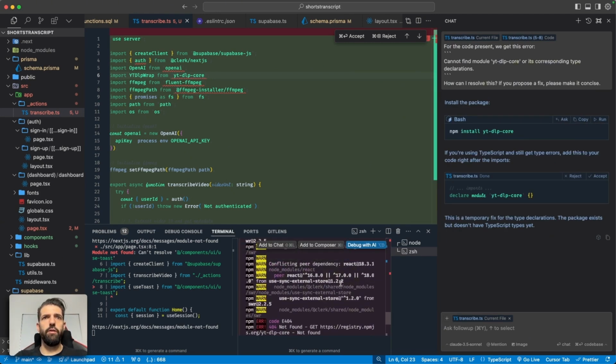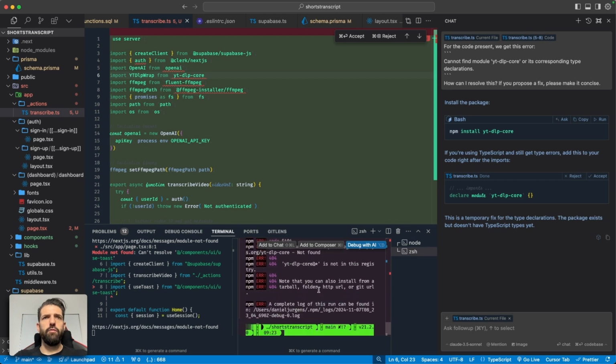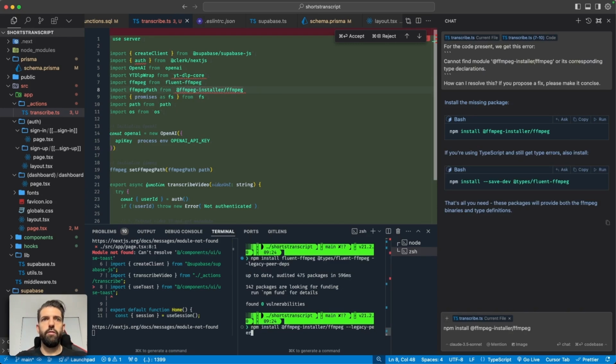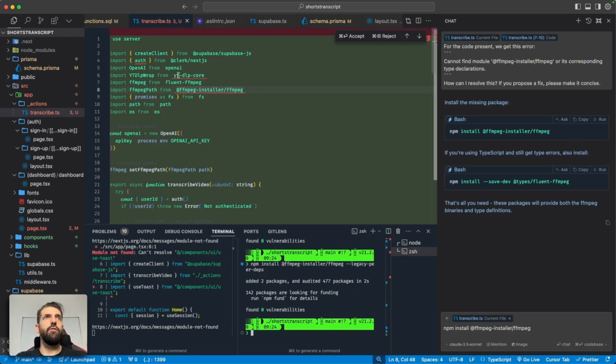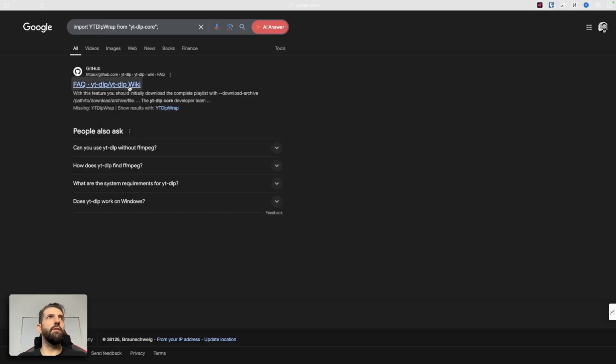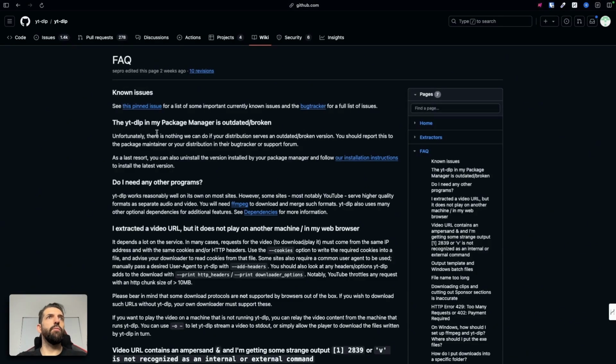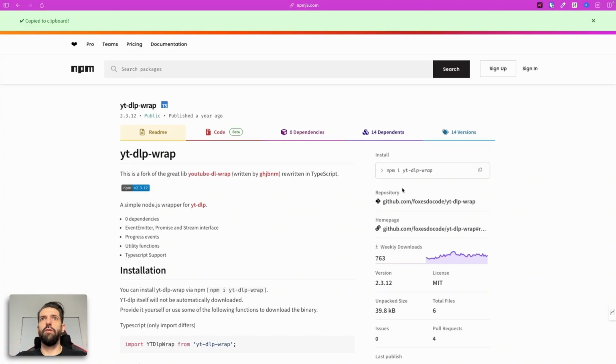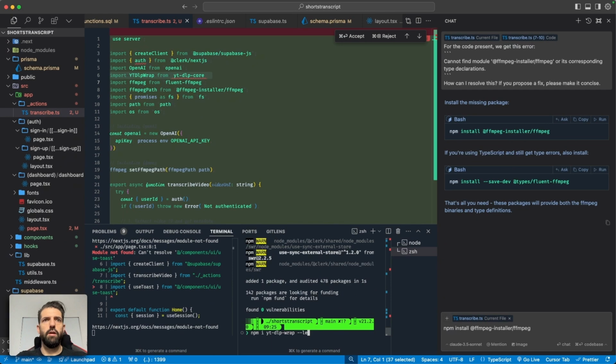So conflicting peer dependency. It's not in this registry. So we've already installed those. And we want to do this. We still need to install that one. So we'll paste that here. YTD, the package manager is outdated, broken. I see. Maybe it's that. YTDLP wrap, legacy, peer deps.